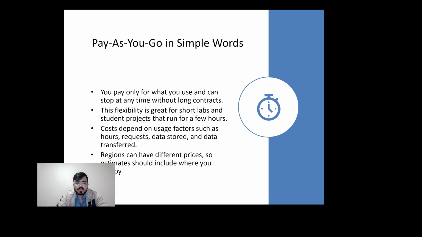So let's see pay as you go in simple words. Let's see the basic idea of AWS billing. This means you only pay for what you actually use and you can stop anytime. You don't need to buy expensive hardware or sign long contracts. For example, imagine you use a taxi. You pay only for the distance you travel, not for owning the car. That's exactly how AWS works. You pay only for what you use.